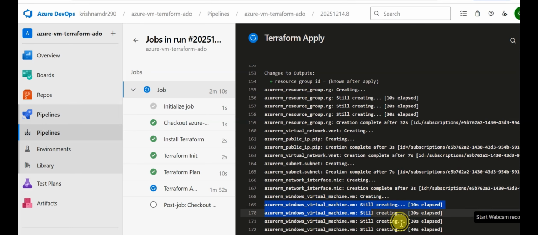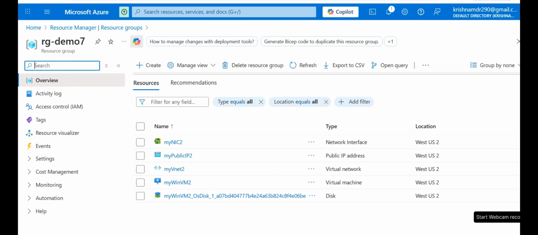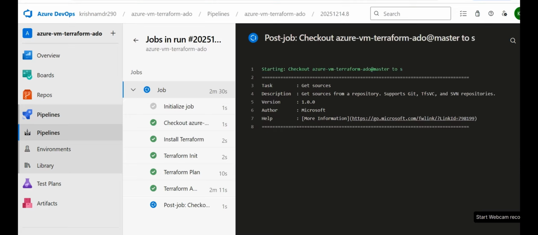Creating the virtual machine, we'll see how long. Then we can see here we have a network interface, public IP address, virtual network, and virtual machine. Still it is going on. Then a disk is also created. Then we can check it here.